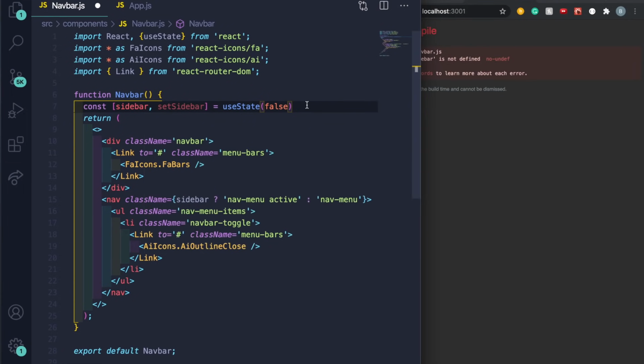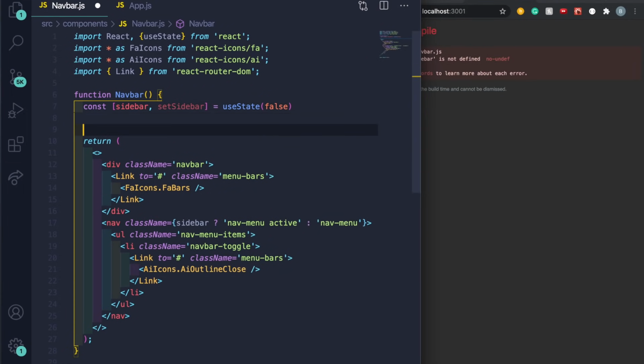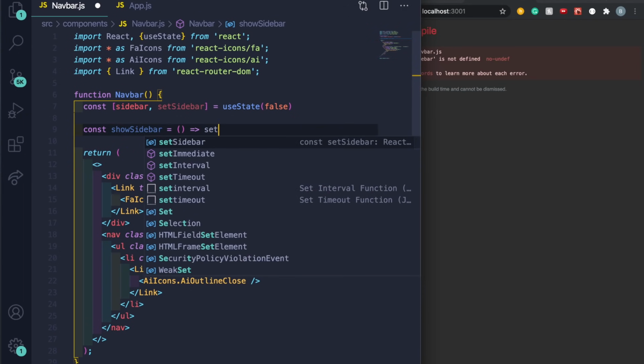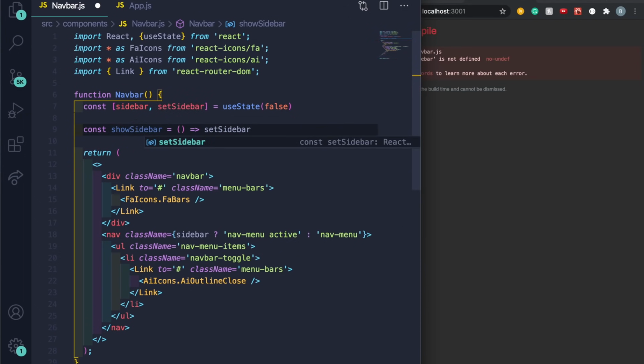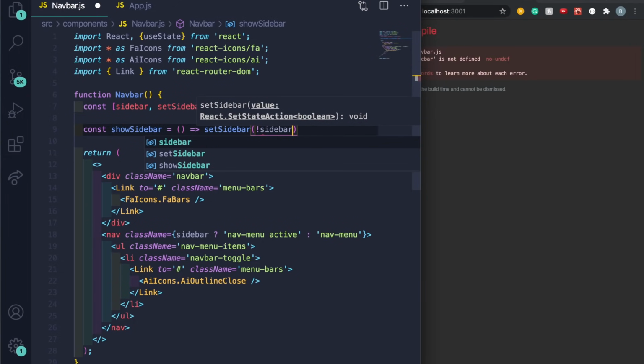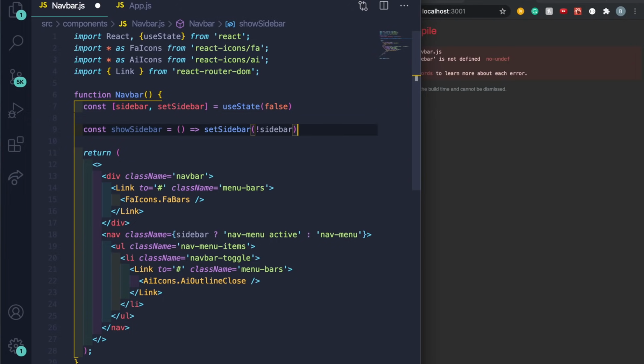And then let's go ahead and create the function to show it. Say const, and I'm gonna call this showSidebar. I'm gonna set this equal to an arrow function, and then here we're just gonna say setSidebar. So now I'm gonna utilize setSidebar, and this is going to update the value to whatever the opposite of it is currently. So kind of like a toggle. So I'm just gonna say exclamation mark sidebar. So it's like reversing the value: true, false, true, false.